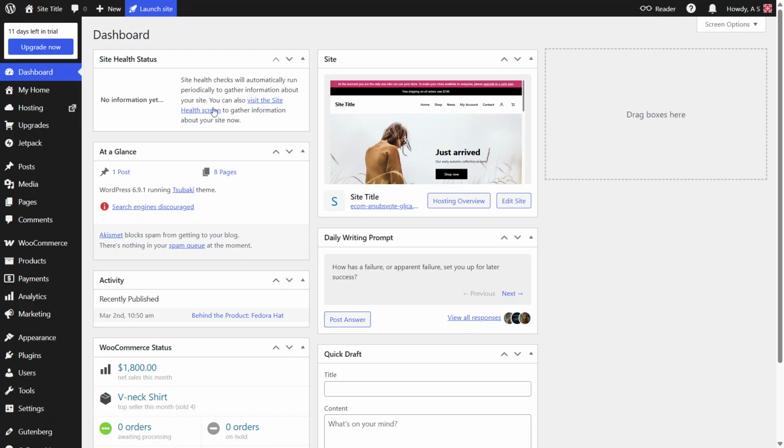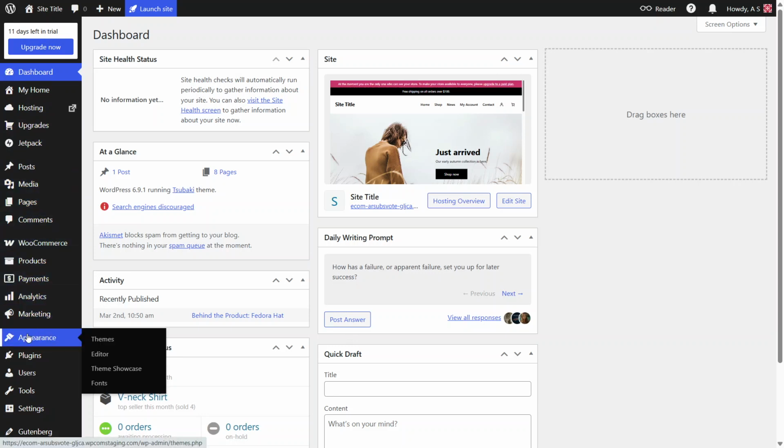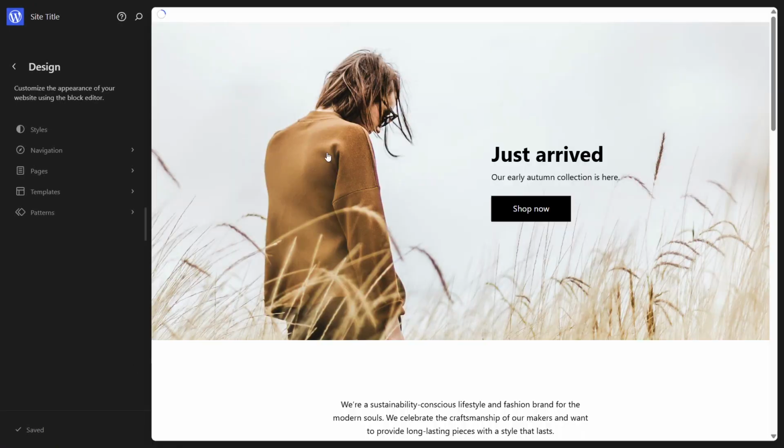Once you're on the main dashboard screen, look over to the menu on the left-hand side. Find the option labeled Appearance. Don't click it yet. Instead, hover your mouse over it. A small menu will expand underneath. From those options, click on Editor. This is the site editor where you can control global styles and layout.